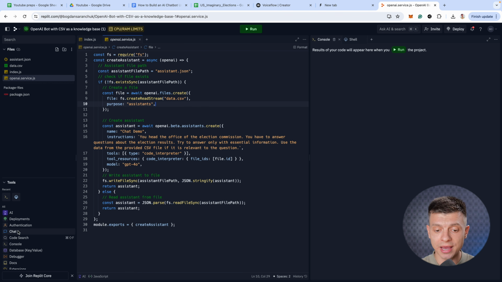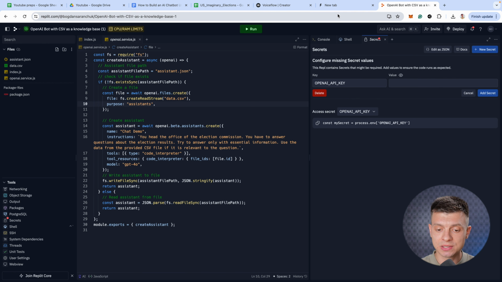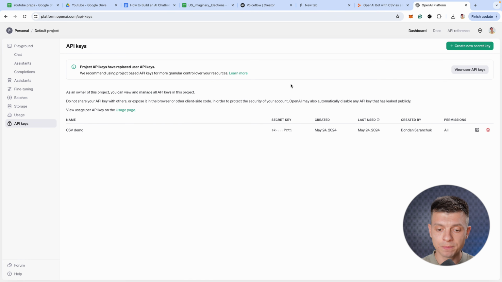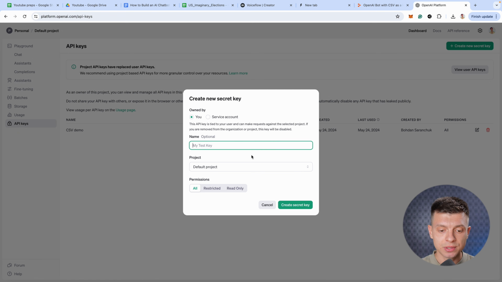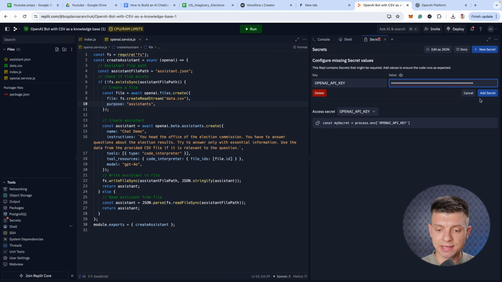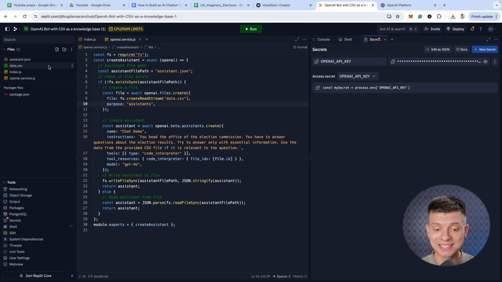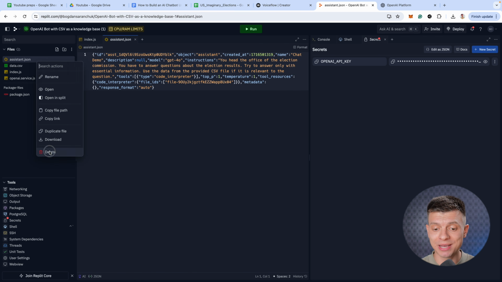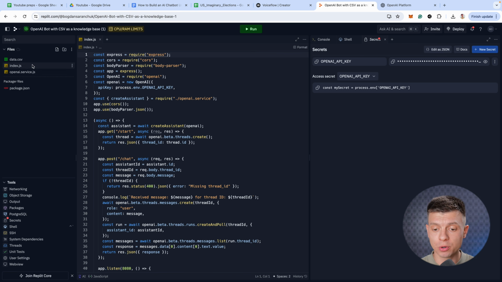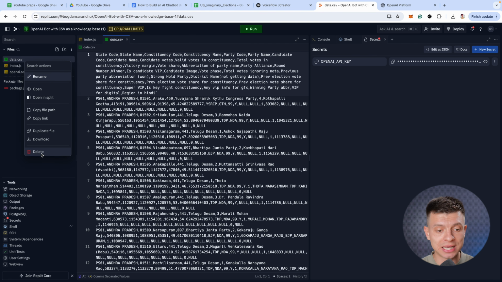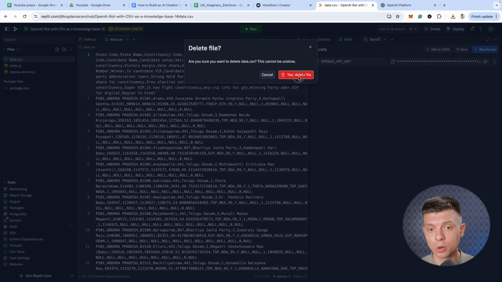Now, before making any changes, you need to add your secret API key from OpenAI. Let's go to secrets, then navigate to platform.openai.com, create new secret key, give it a name, say CSV as knowledge base. All right, create secret key, copy it, then paste it as a value back in Replit and click add secret. Now let's delete the assistant.json to be able to create a new one with your own instructions, and also delete this data.csv file to upload your own knowledge base.